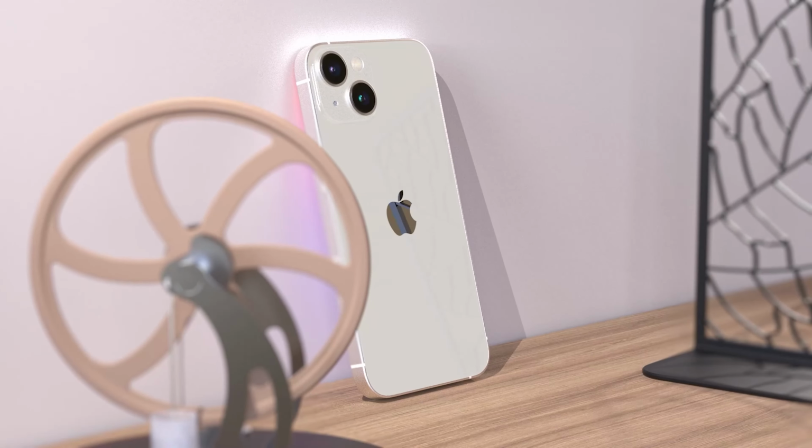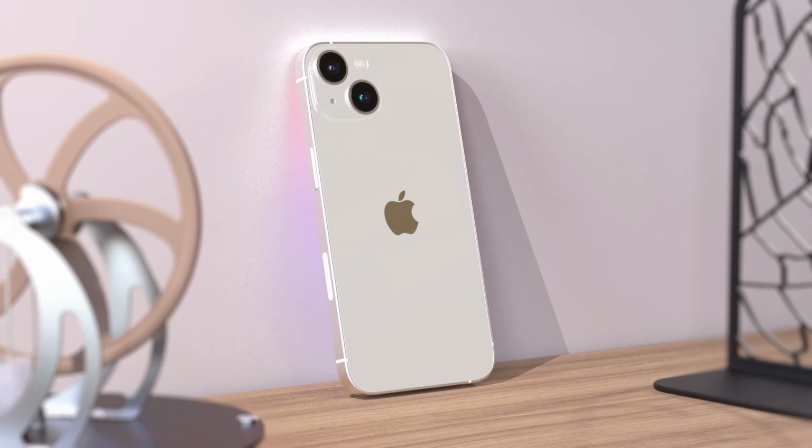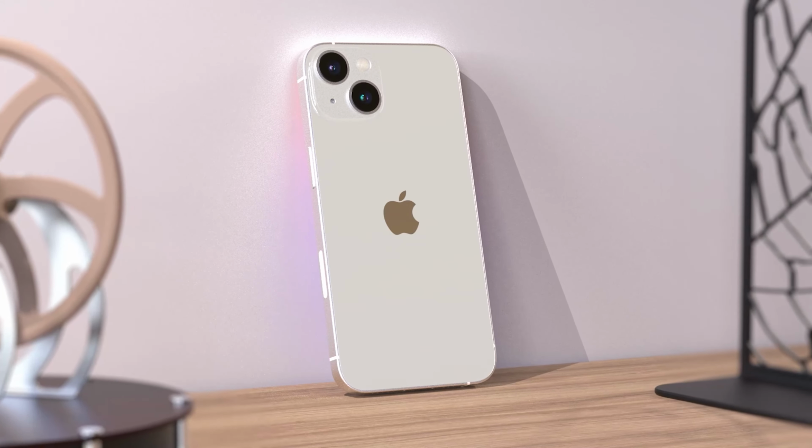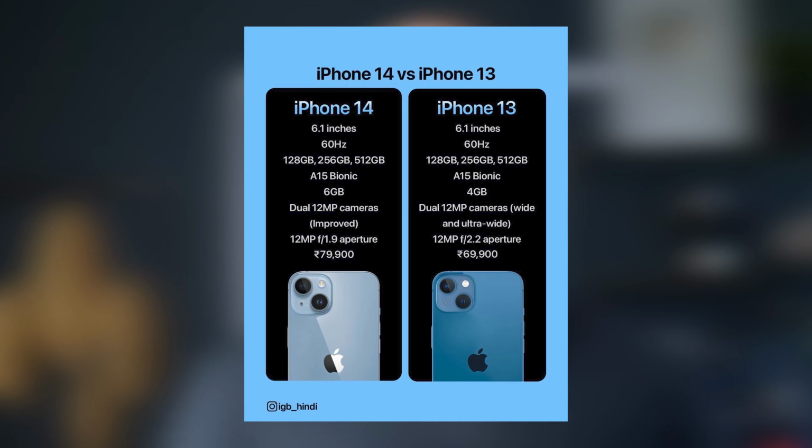Why is there an iPhone 14? I know there's a slight increase in terms of camera. I know there is a slight increase in CPU, because now it uses the CPU of the iPhone 13 Pro instead of using the iPhone 13 CPU. But honestly, the iPhone 14 as well doesn't make any sense.